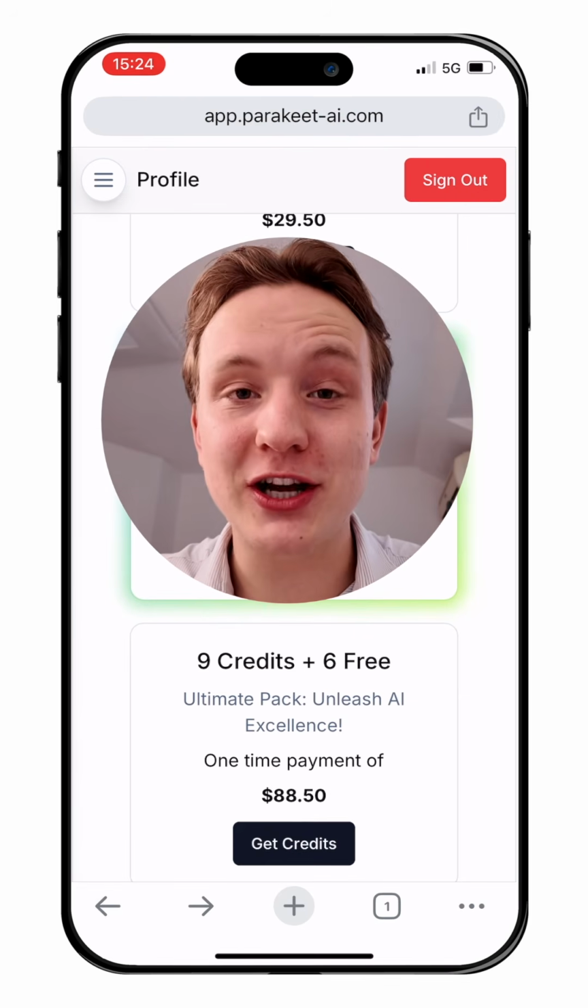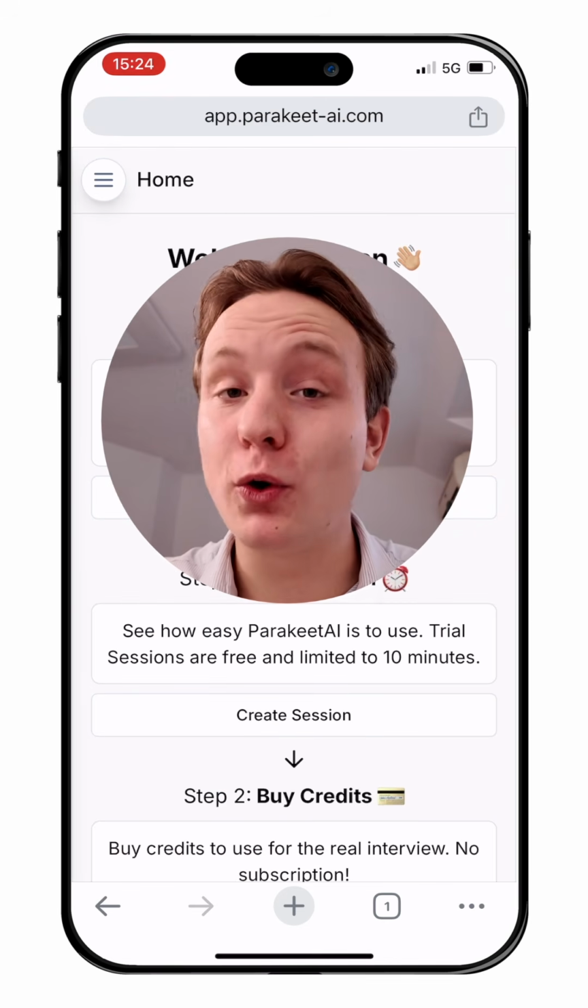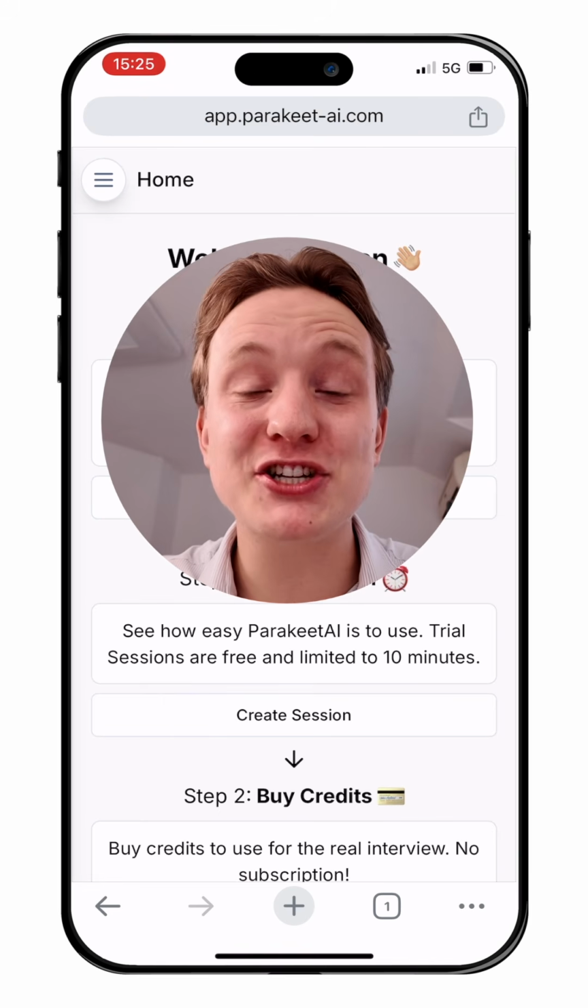This was just a quick introduction to show the core functionality of ParakeetAI on mobile. For a full in-depth tutorial of all the features, visit app.parakeet-ai.com on your computer.